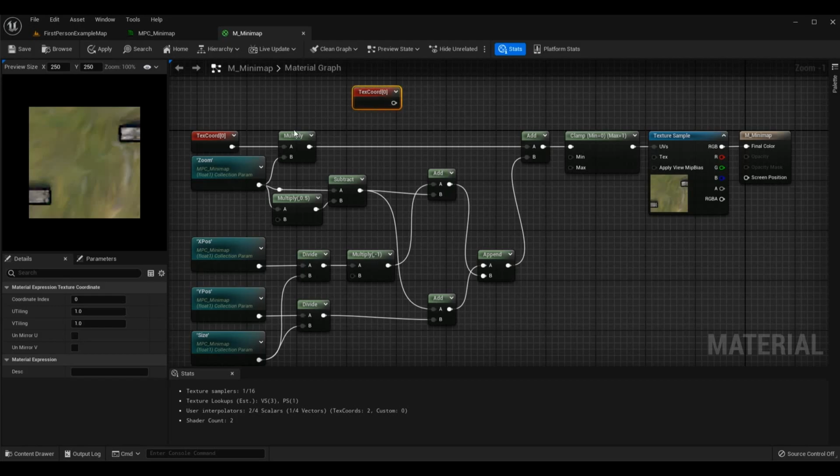But just get this guy. That's going to be our introductory node here. So it's going to grab the node, the texture coordinates, and we're going to use them to figure out where we should be on this actual image so that we can move around the minimap.